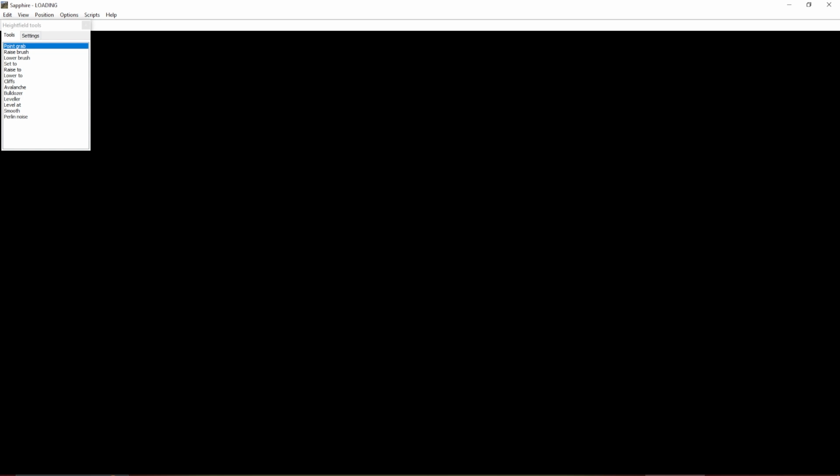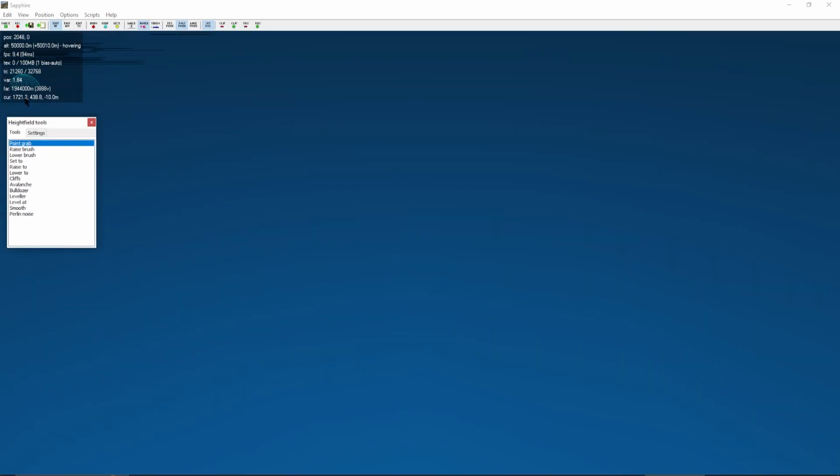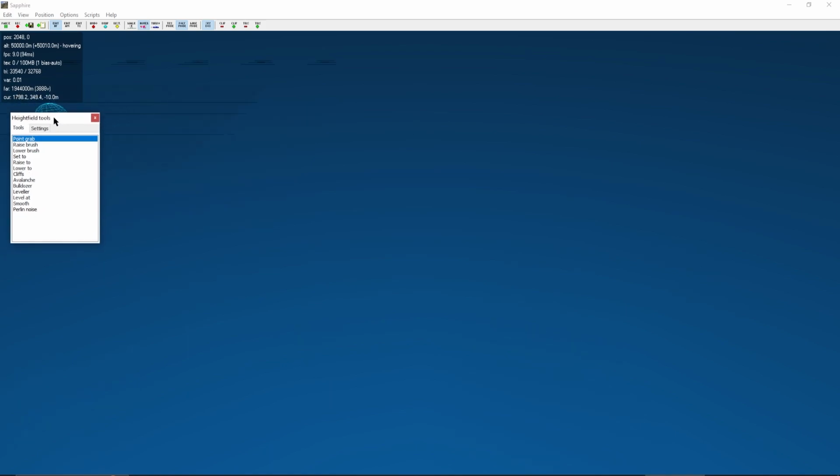Let me give this just a second. Okay, we're going to move this so that we can see this little information tab up here. It gives you your position, altitude, FPS, texture, and all these other good things. And then we have our height field tools. If this happens to go away, you can toggle it with, I believe it's H, or just go back up to your edit, and yeah, see there's H, and then you just select height field tools.